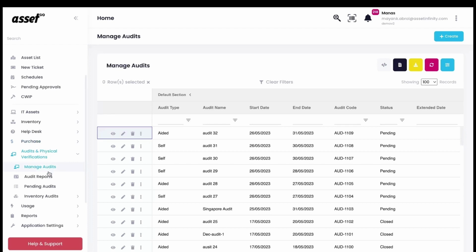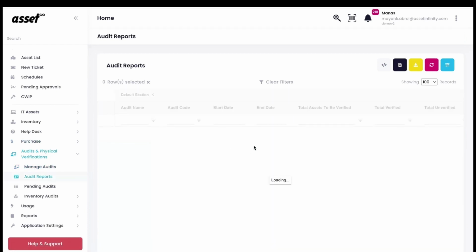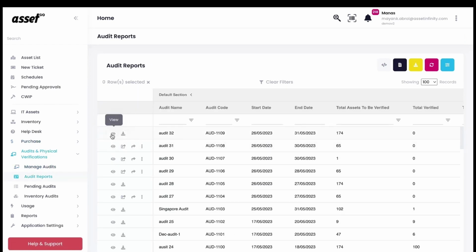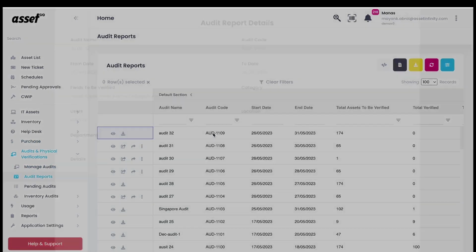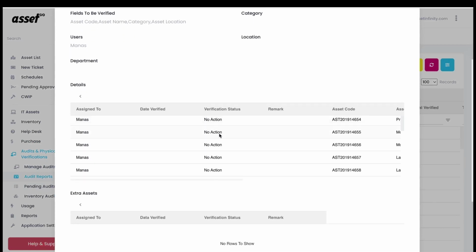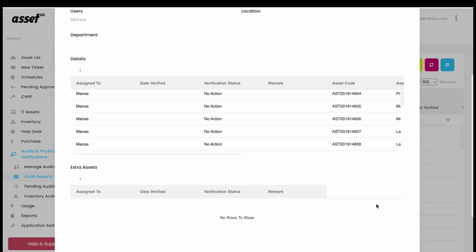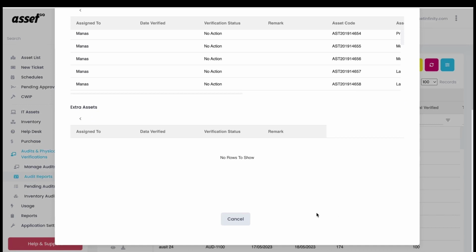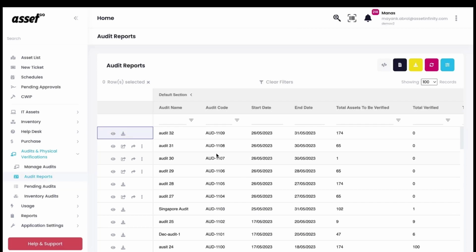Then we can go into Audit Reports to see the detailed audit information. When we click on the View button, the audit information is visible to us and detailed information is present for the assets which were a part of the audit. If during the audit any extra asset has been identified, then those details are also present in the Extra Assets section. For self-audits, we will see two additional options. One is to resend the audit request to all the users, and the second is to resend the request to specific users who have not completed the audit within the stipulated time period.